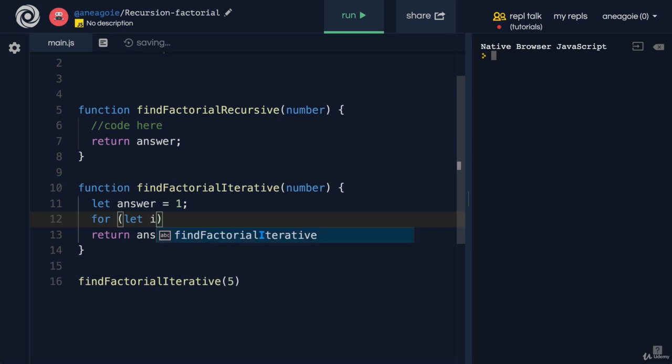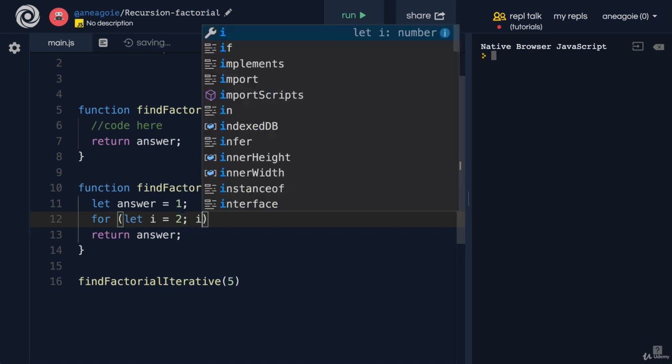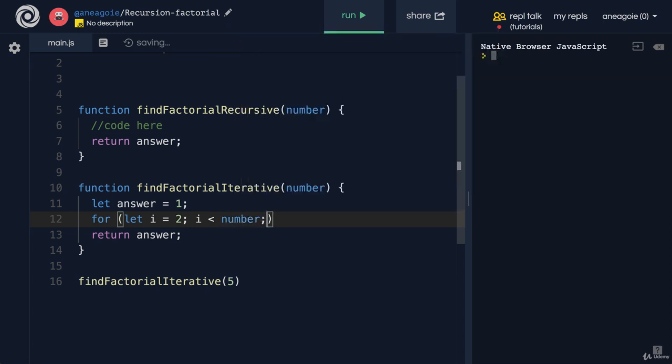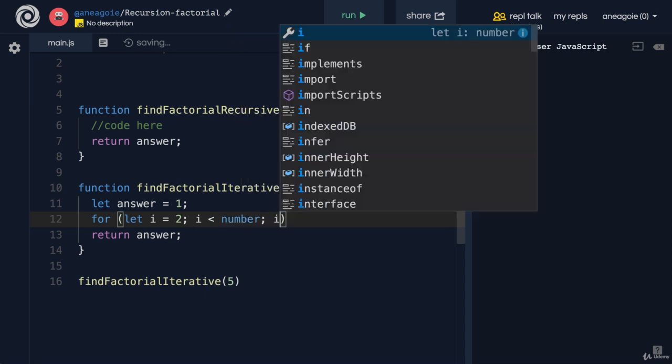And all we're going to do is do a for loop. We'll say let I equals 0. Or, in our case, to simplify things, let's start at 2. And I'm going to explain in a second why we want to start at 2. I'm going to say I is less than the number. And then we're going to increment I by 1.